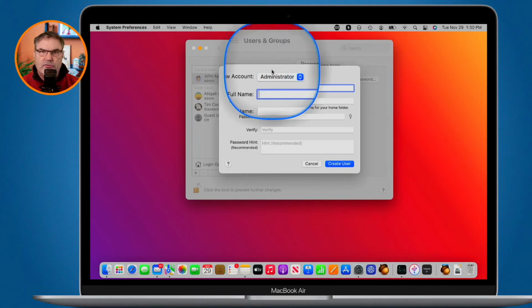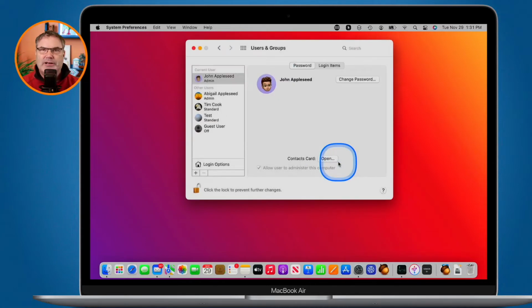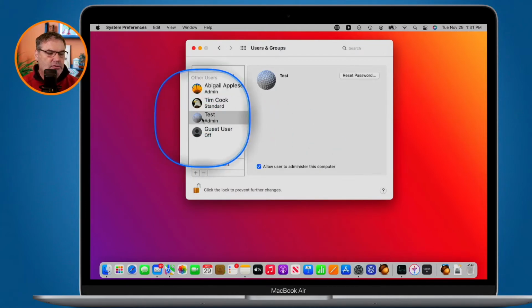I would recommend going with an administrator, and then you just type in the name. So I'm just going to go with test. That's basically all we have to do. You can type in a password, so I'm just going to use test as my password as well, if it'll allow me. I click on create user. Looks like it allowed me. Sometimes you can't use the same password as a username, but in this case I am able to do it. So now I have a new user, test admin.